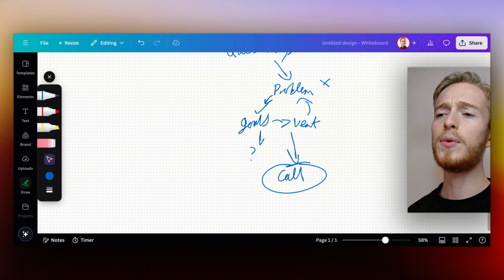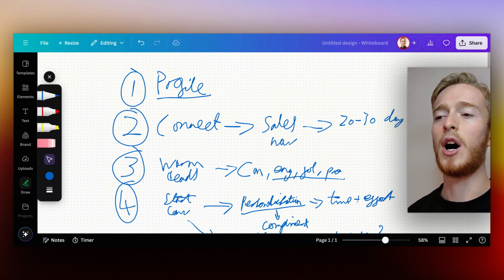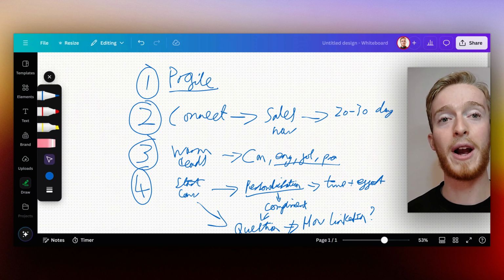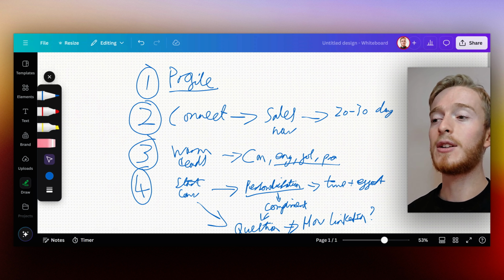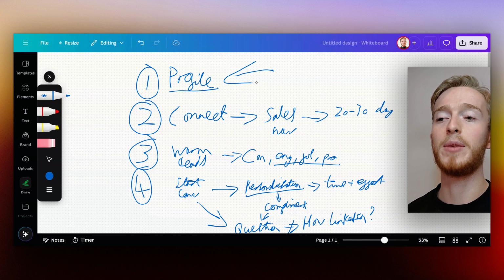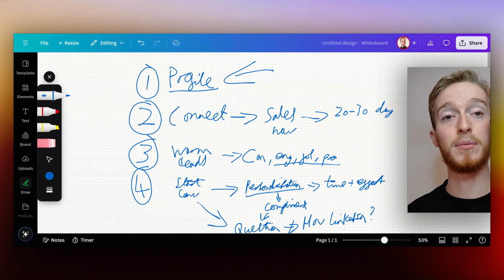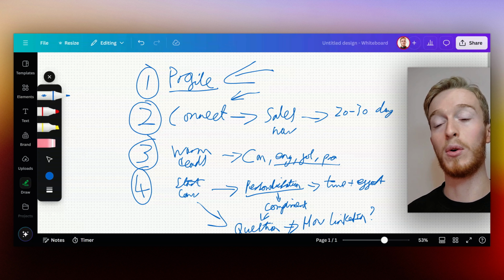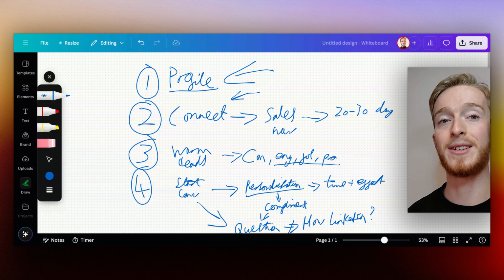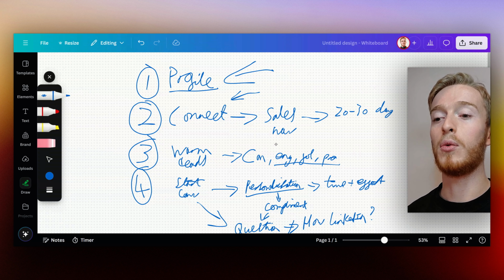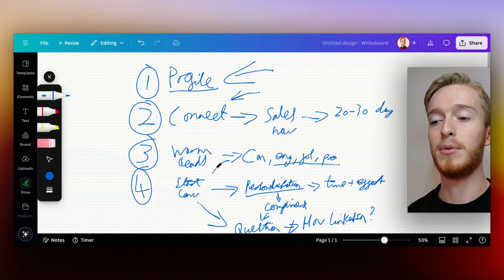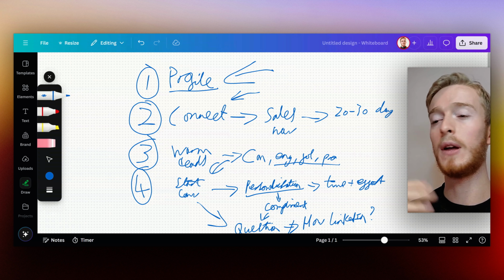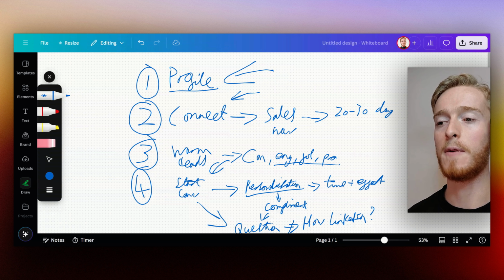So overall, this is pretty much the process that I would use when it comes to using warm outreach with LinkedIn. Because, like I said before, first of all, you need to make sure your profile is in check. If the profile's not in check, you're going to struggle to get more people to accept those connection requests, and you're also going to struggle to get people to respond to those first messages.